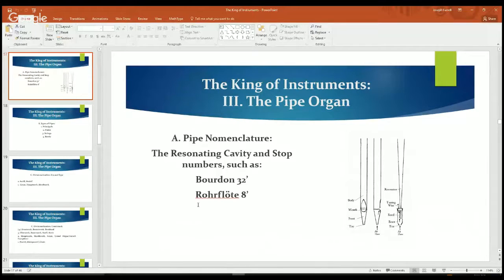All right, so in other words, if you press the low C on the keyboard, pulling the Rohrflöte 8-foot, what you're hearing is an 8-foot long resonating cavity. Now, there's going to be some exceptions to the rule that we're going to get to later on. Obviously, a Bourdon 32 is going to be a very long, tall pipe, very fat, very thick, and the note it produces is going to be very, very low. All right? The higher the number, the lower the sound. The lower the number, the higher the sound. That's basically what we're going to see later on.